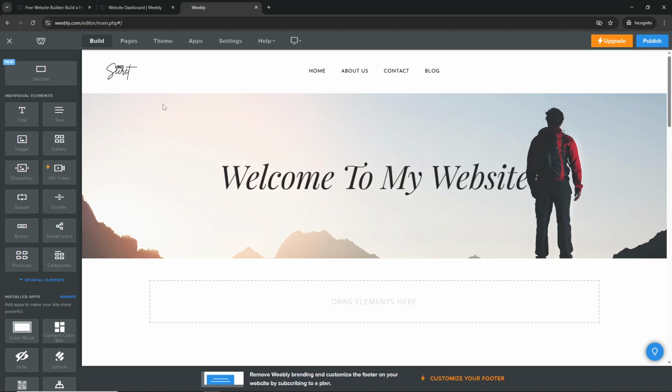On the top menu, make sure you are on the Build tab. This is where you'll find all the elements and tools you need to design and structure your website. The Build section is your go-to place for adding new features and content to your pages.